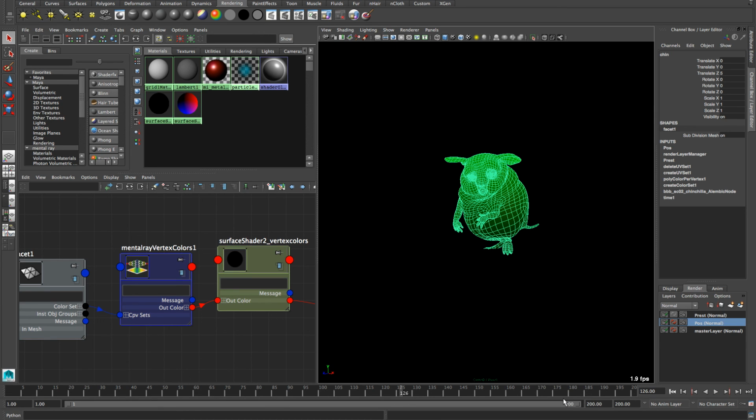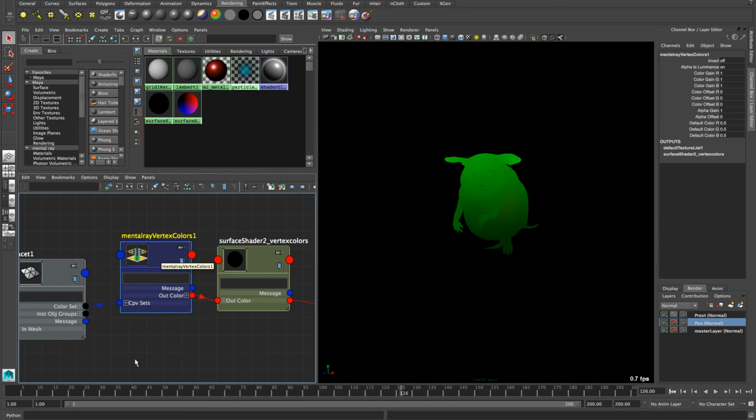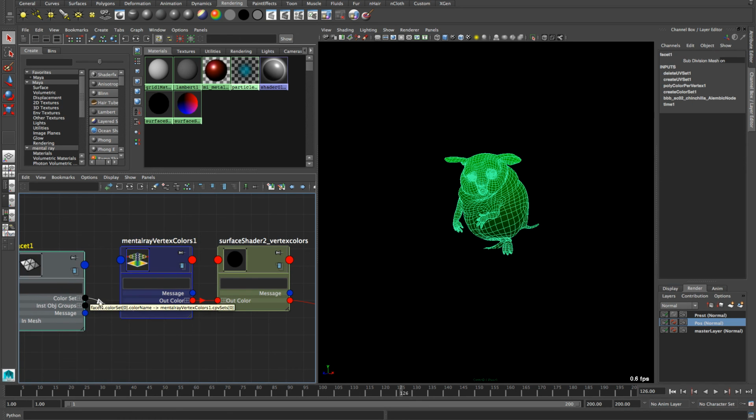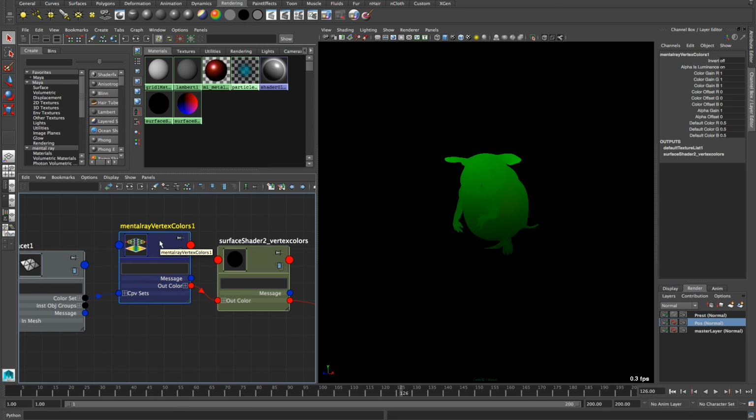That's a slightly awkward way to do it, especially because you need to use a separate shader for each object, because this mental ray vertex colors node has to be connected to each shape node separately. If anyone out there knows a better way to do this in Maya or for V-Ray or Arnold, I would love to hear about it, because this is slightly annoying.